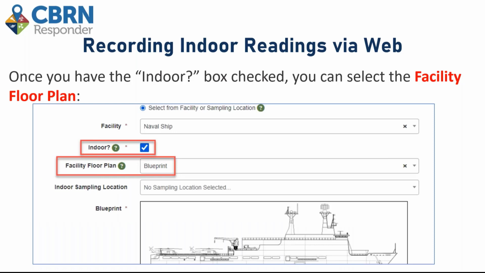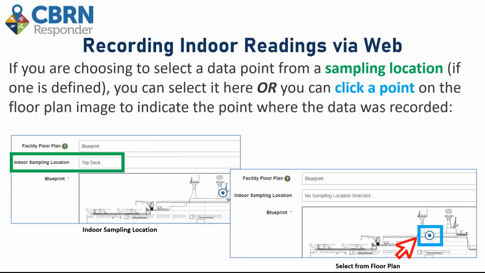So I have my facility selected, indicated that this reading is going to be taken indoors, and I have my floor plan selected. Next, I'm going to actually choose where I want this data point to be located. I do have the option of selecting a sampling location on the floor plan if one has been previously defined, or I can just click on a point on the image to indicate where that data was recorded, very similarly to what we did on the mobile application.